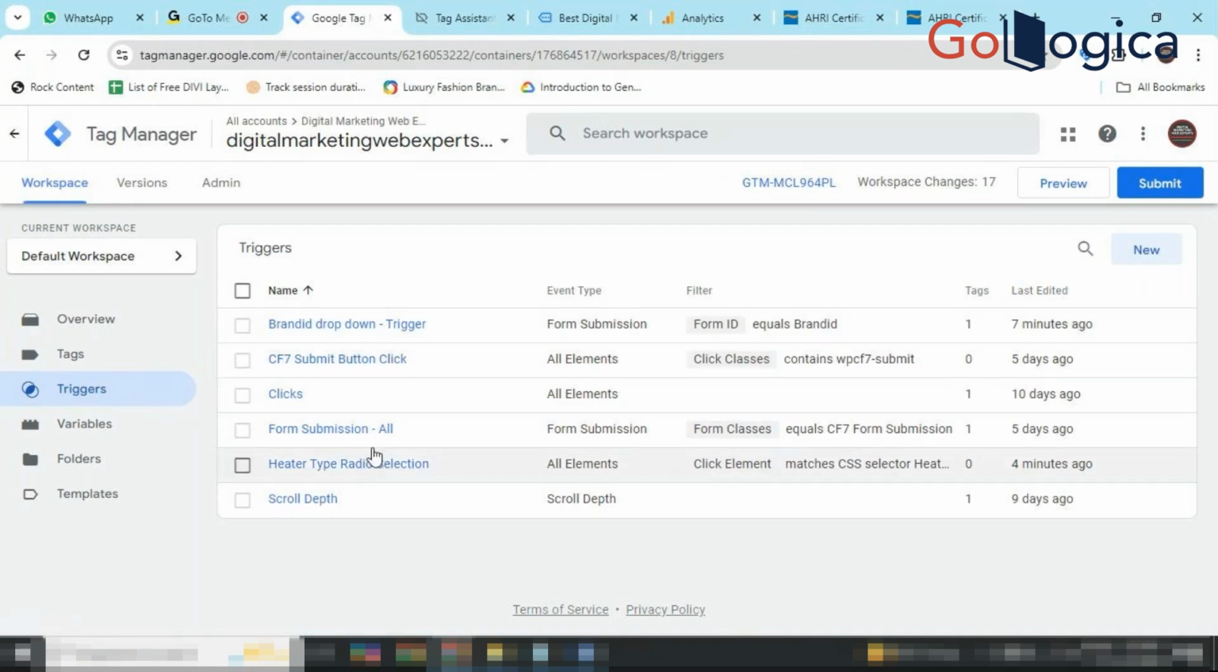So you can get a lot more information. Otherwise, what happens? You will not get that much information. Sometimes it will fire, sometimes it will not fire. So that is why we have taken the two tags.